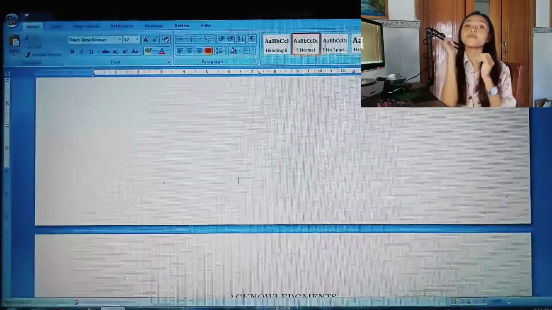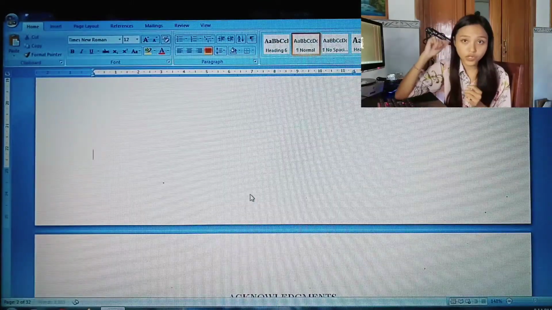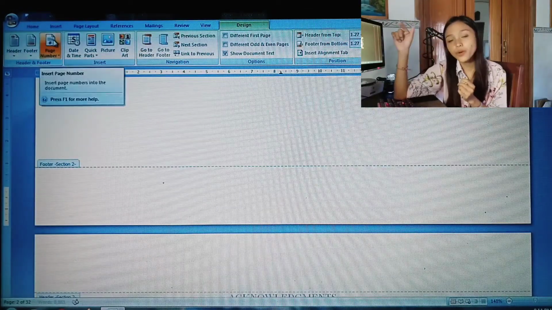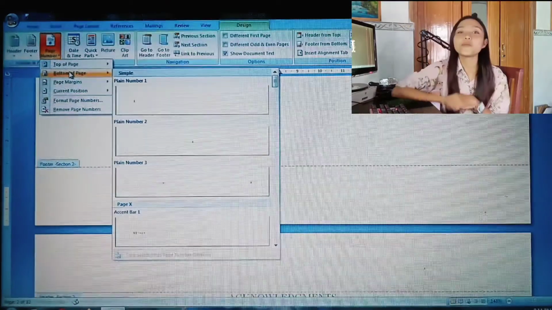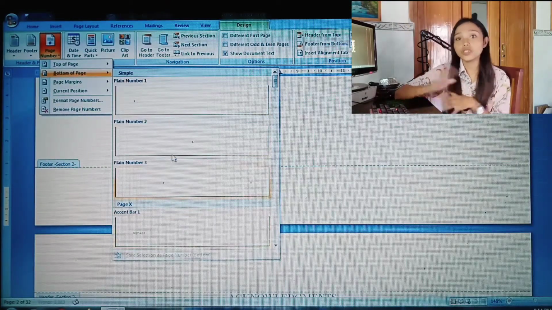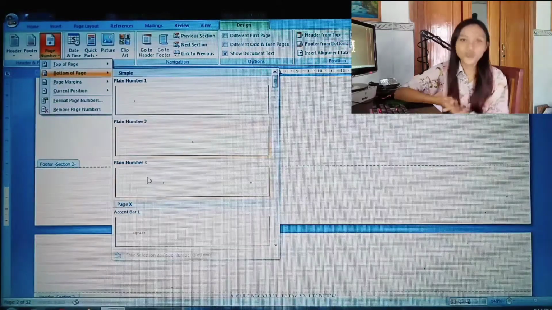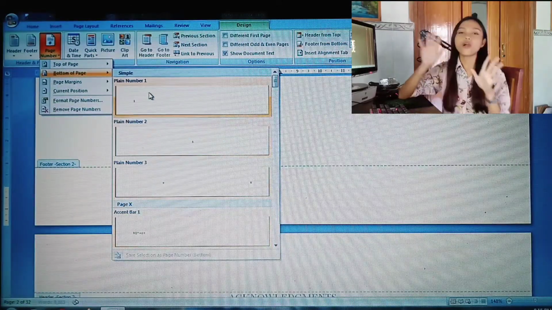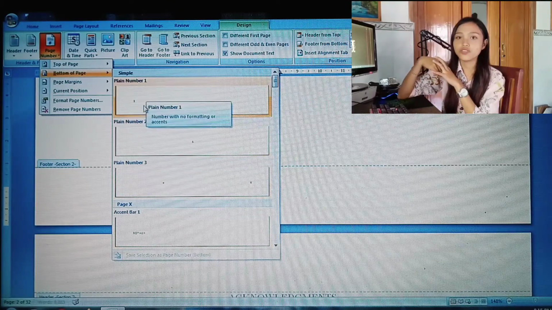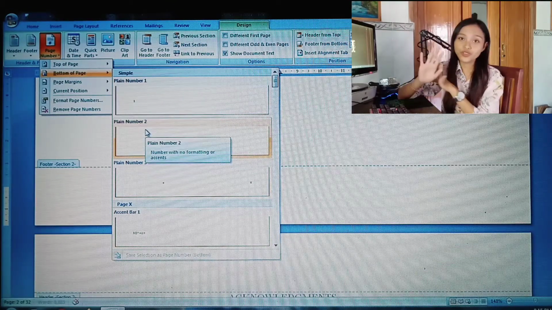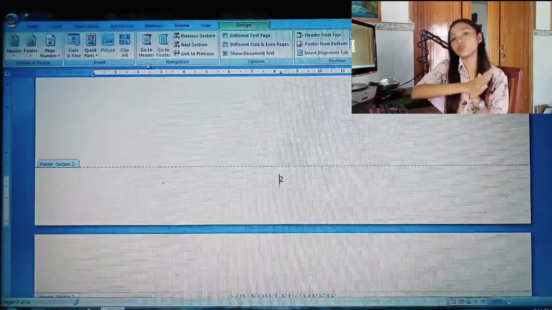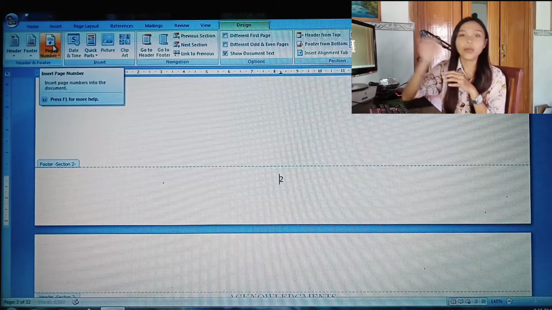So click the bottom or footers, then go to the design, press the page number option, then the bottom of the page, and select the position of the page number that you will use. There are so many page number positions that you can choose, and I will choose the plain number 2, because I will make the numbers with Roman, not the number.